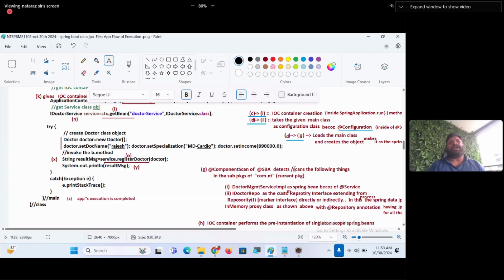G is because of the component scan that is enabled. We try to recognize stereotype annotations and make those classes Spring Beans. Number one, the service class has become a Spring Bean. Number two, it looks for other stereotype annotations, not there. But it noticed one interface that is extending from the Repository interface directly or indirectly.